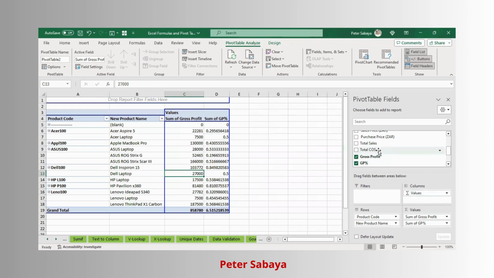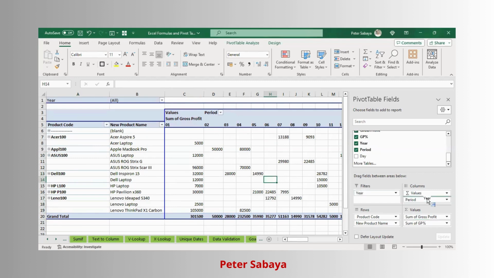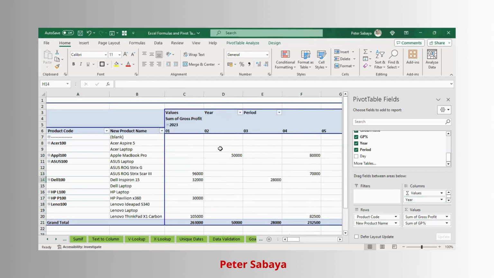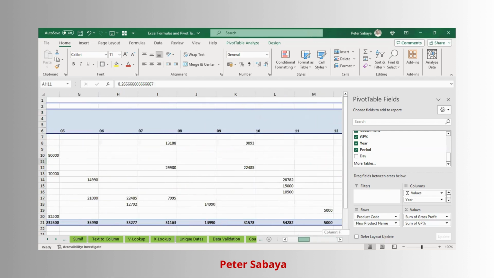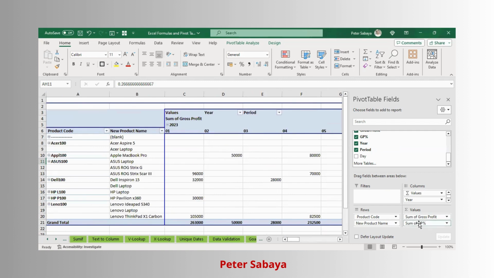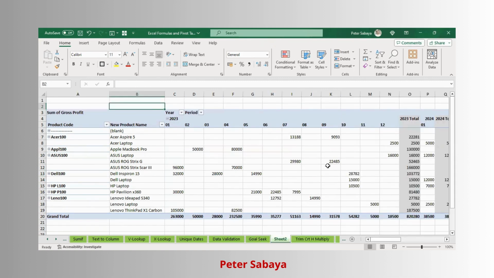If you want the years to be split for you, I'm going to put my year here as a filter, and then I'm going to put the period in here. Then maybe let's put our year between the period so that we'll know which year it is. This is 2023 and 2024, and 2024 only has 1 month with the percentage. So let's just remove the GP percentage. How you remove it, you just go up and pick it off. So can you see here?